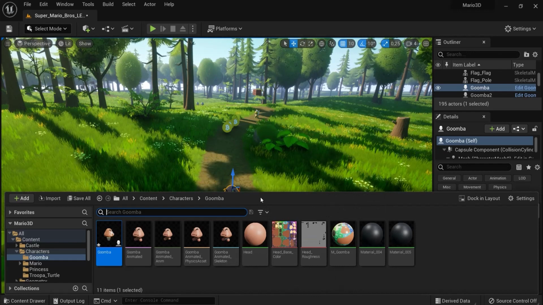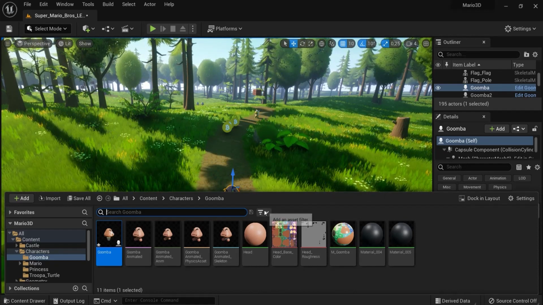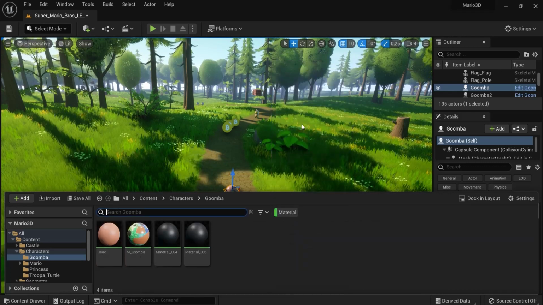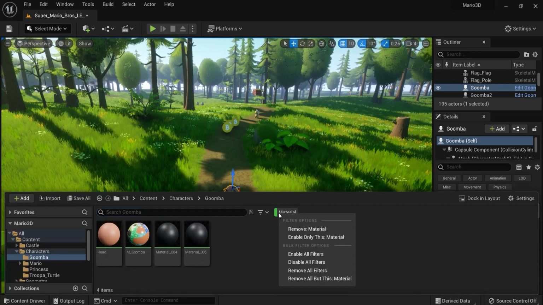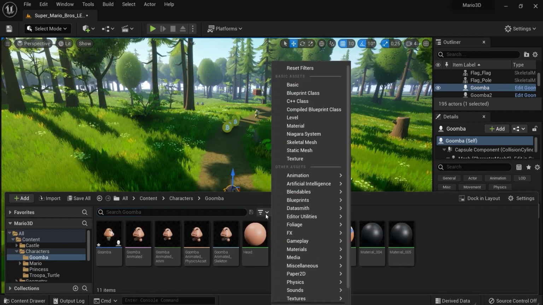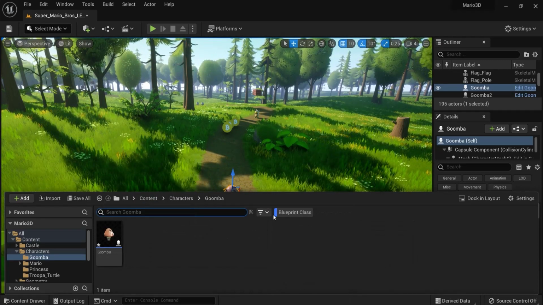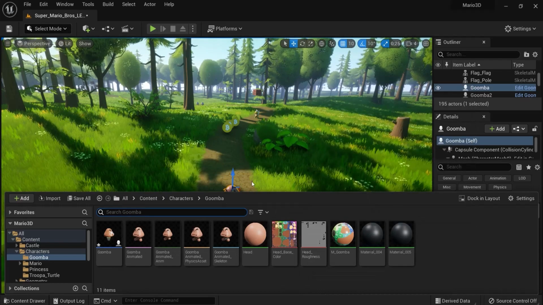In the content drawer you can also filter. So for example, when you click here on the filter, you can also filter what you want. For example, you only want to see materials. Or you can also right click and remove to see everything once more. And for example, you can then click the blueprint class and then see all the blueprint classes. Or right click to remove this once more.